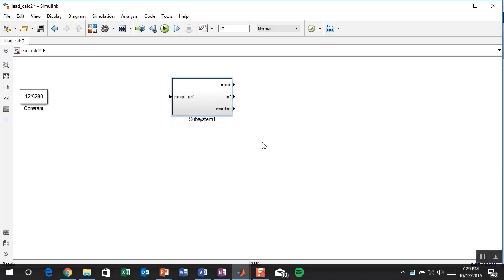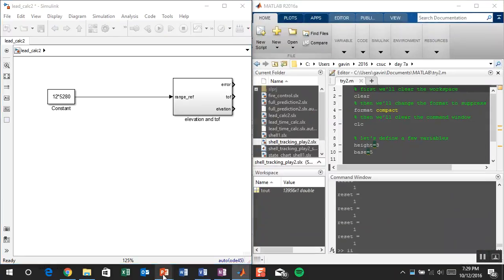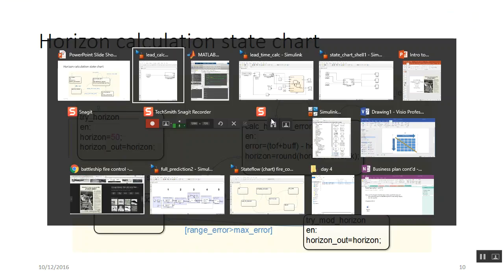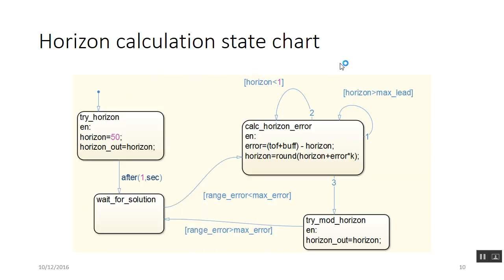All right. So now we have a subsystem that does elevation and time of flight. So we need to feed back into that. This is our range reference right now, but we're going to feed back into that something else. So let me pull this over here, and then there. Okay.